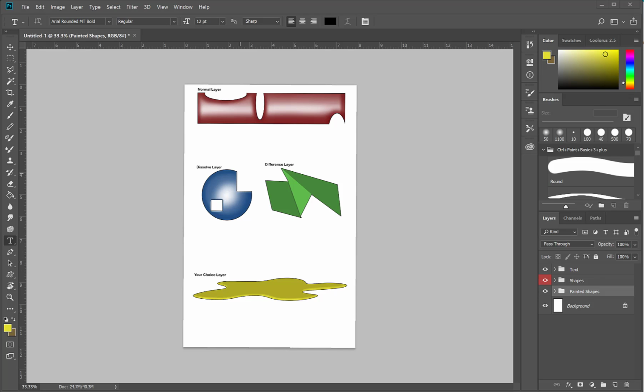Hello, this is McGarren. Just giving you another demonstration on the layers assignment. You should have downloaded this layer assignment from Canvas.